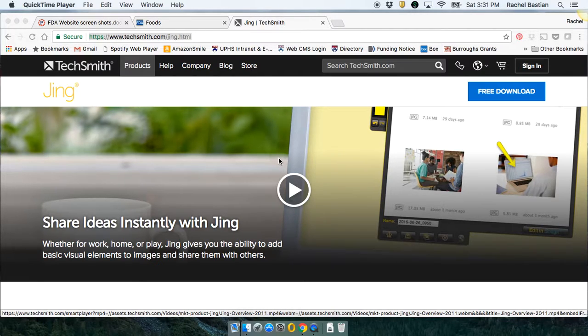First is the annotation features that they offer in the screen capture. Second is the storage and sharing options. And third is just the ease of use. And ease of use is key when you're trying to encourage other people to use new technology tools.